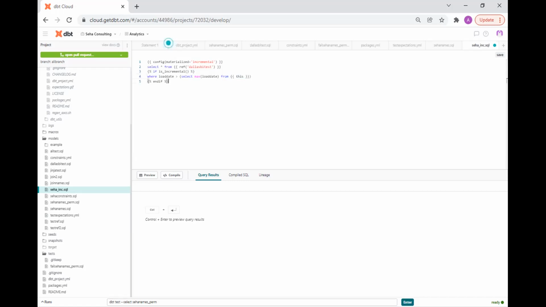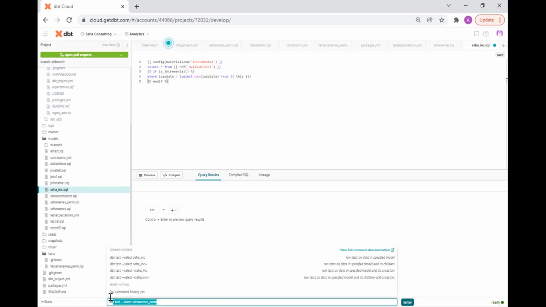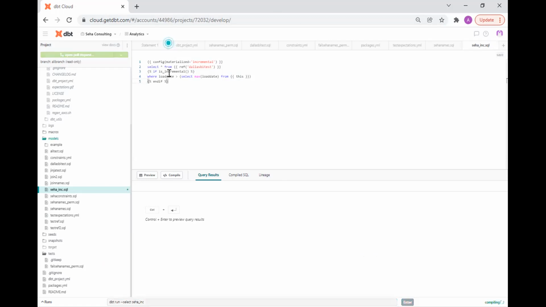So this particular one, if I run this test, I will actually show what's already in that table. I haven't saved this, so if I save it and commit this, I'll show you what's already in my Snowflake table.